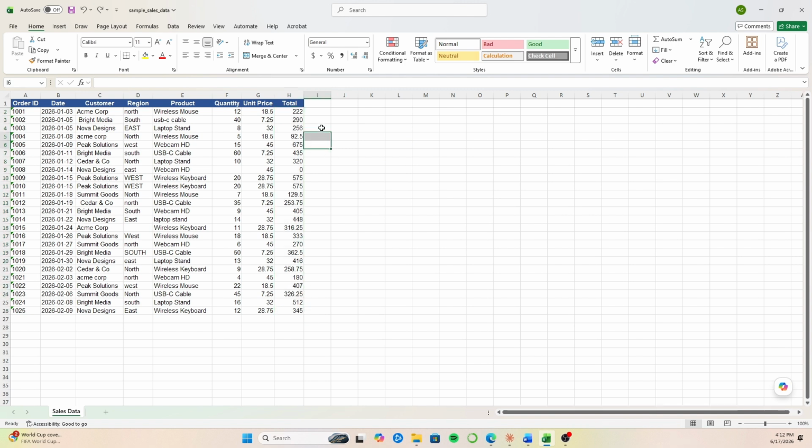I want two things at a glance. Every big order over 500 highlighted in green and any missing data flagged in red. Normally, you'd eyeball it row by row. Instead, we'll let AI set it up, and Excel keeps doing it automatically from now on.